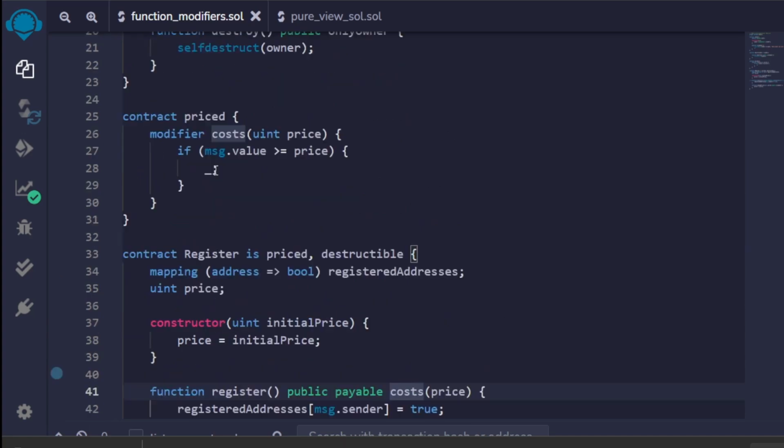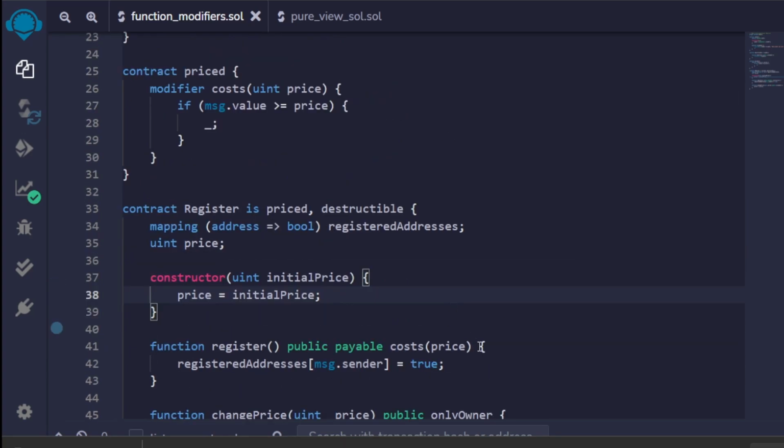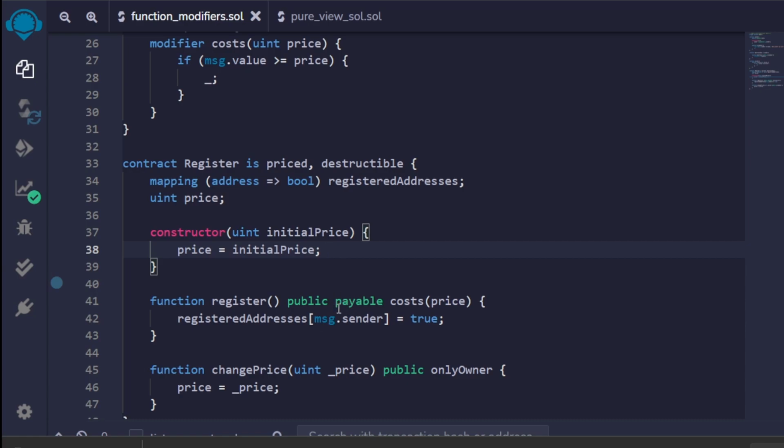in the priced contract. And it is sending the price, and in here we will make the checks, see if the message value is greater or equal than the price, and if so, the transaction will happen and we will make the register in this mapping, this registeredAddresses.